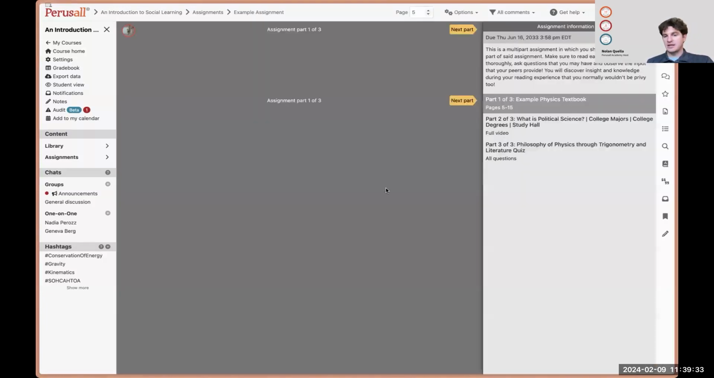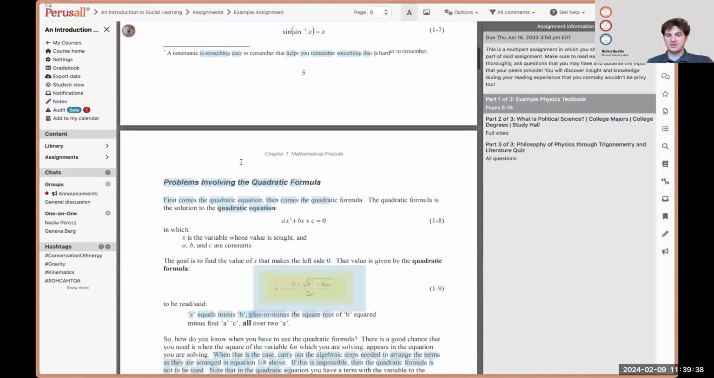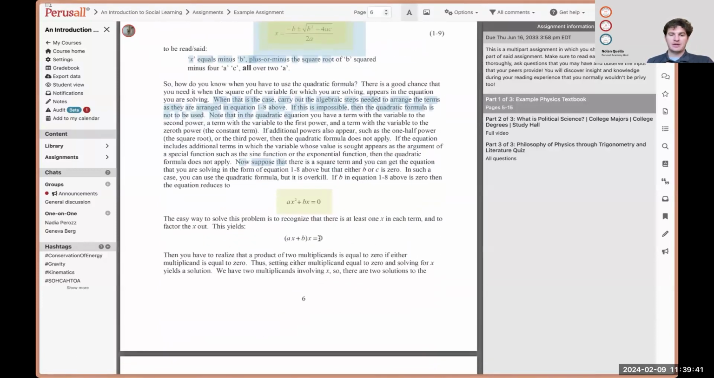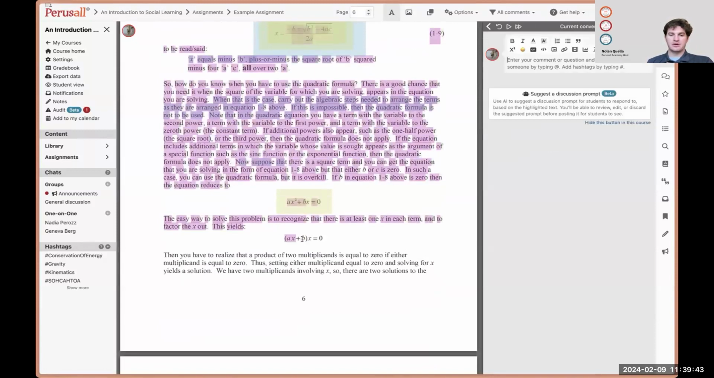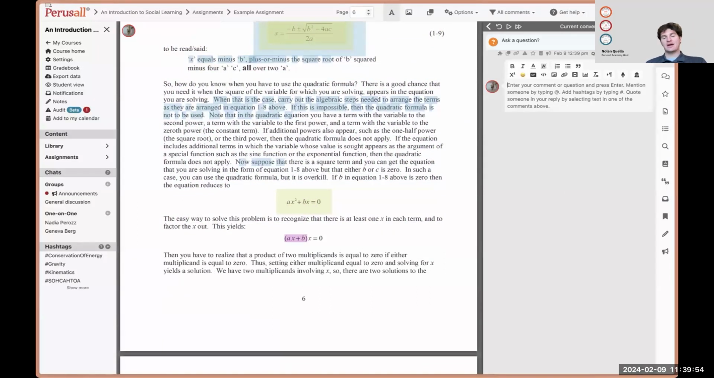So if we come into any assignment that we've built as the instructor, and we want to ask a question to our students, we can highlight this material here, and we can ask a question. And now, as the instructor, once we ask that question and post it, there is this button here, the little puzzle piece. This requires students to respond to this comment before they can see any of their peers' replies.